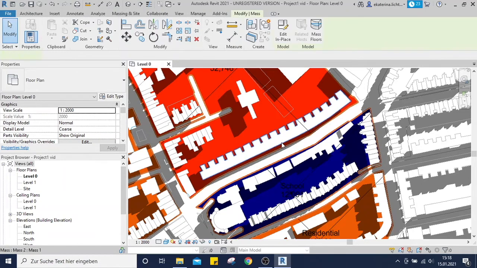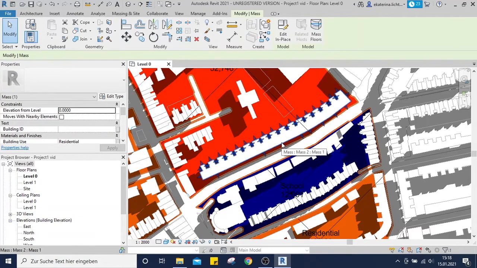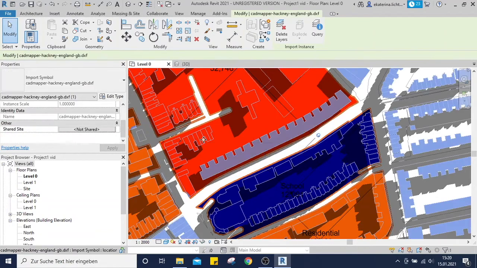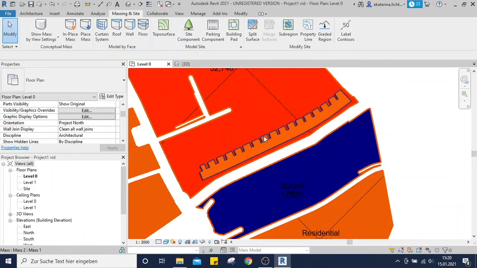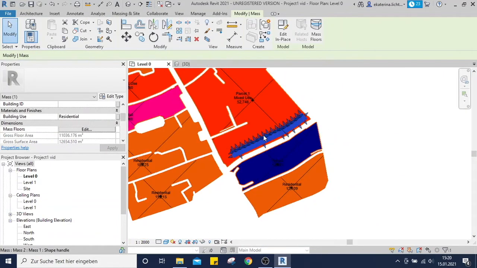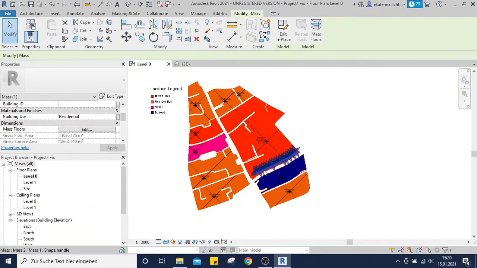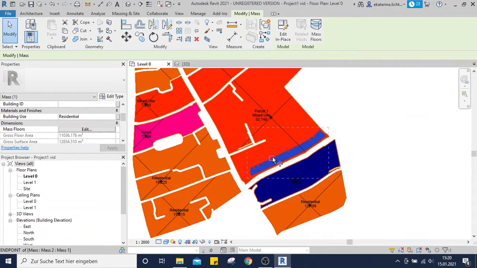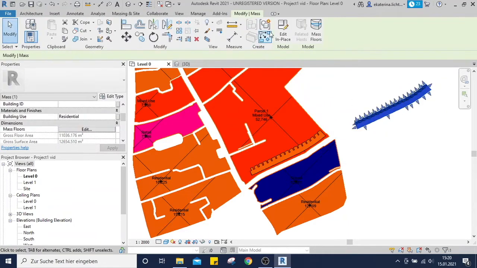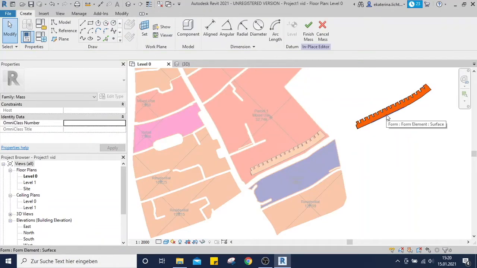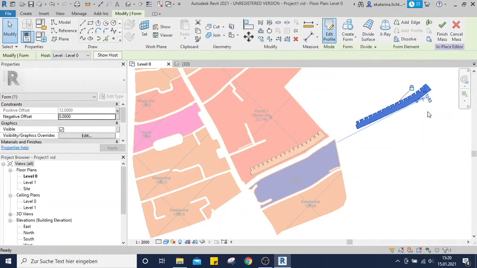Well, that is because there's the CAD file mass right on top. These two. So I'm gonna go ahead and hide the CAD file again, and now I'm just gonna draw some fantasy massing. Okay. So I'm gonna copy this mass again. Say edit in place. Edit profile.